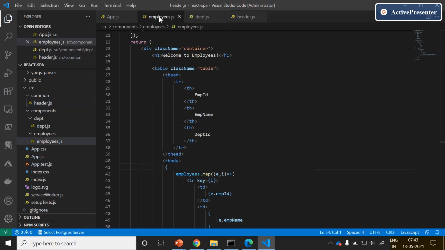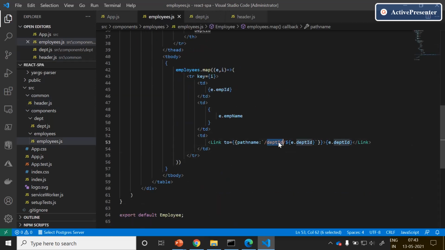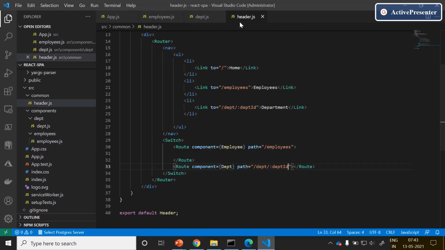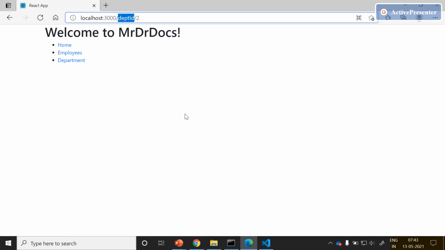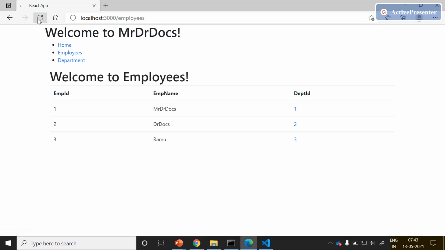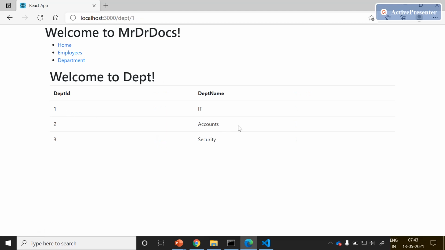Let me go back to employees.js. Here we forgot to add dept. Employees, just refresh this page. Yes, we can see the department information as well.